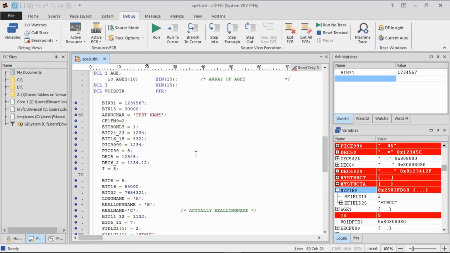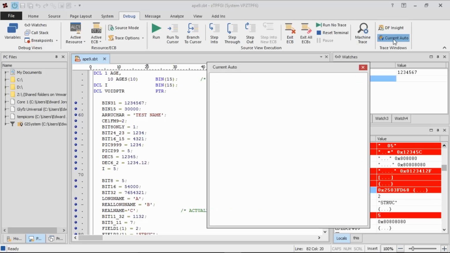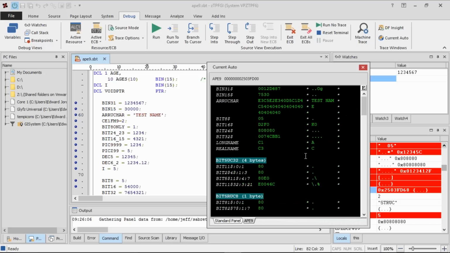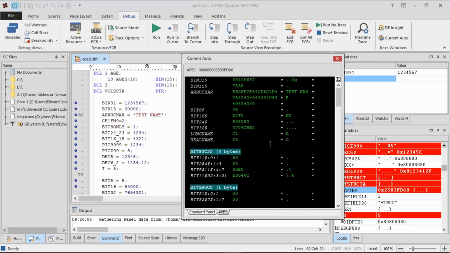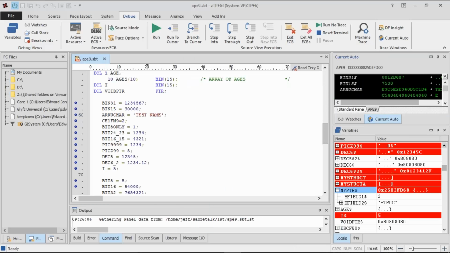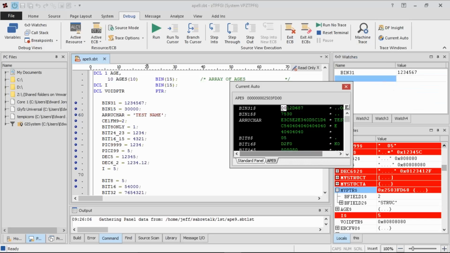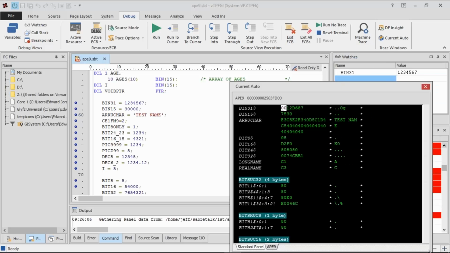Now, something we've introduced for SabreTalk, which we didn't have before: you could see the auto block before, but we've got a new view called the current auto view. You can open that up. It'll show the auto block of the current program, and it will apply a panel over that, which will allow you to see the values of the variables here. You can dock this somewhere and leave it open, or you can leave it floating, whatever you want to do.